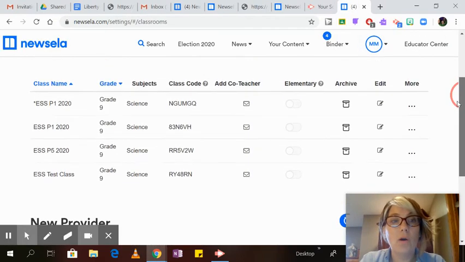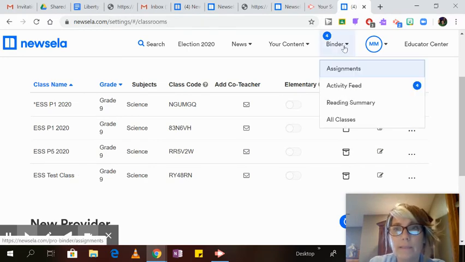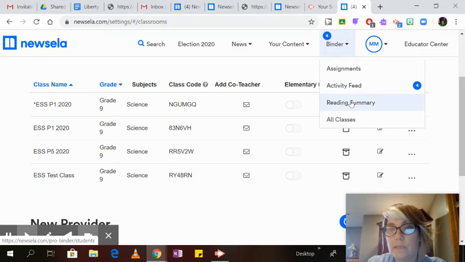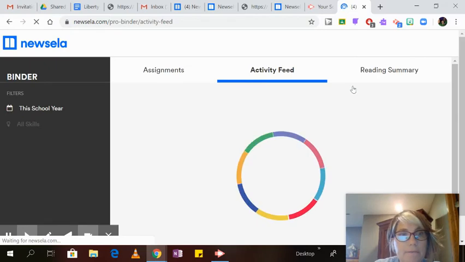So once they are there, and I already have, you'll notice that I assigned something to you for our class test, so that when you put in your information, automatically it popped up and it had that first article that I wanted you to read. Great. Let's go in to my binder and see if we can find any information. Looks like we've got some activity. We also have some reading summary. So I'm going to go to this activity feed and see what we have.